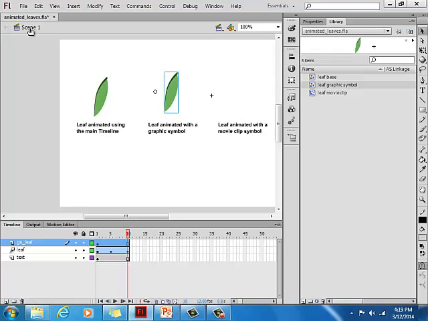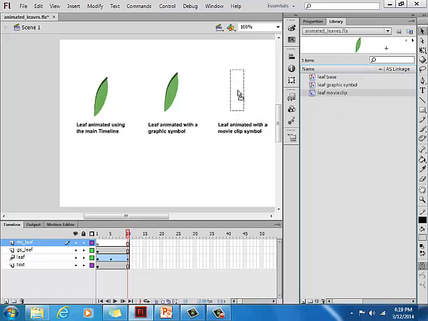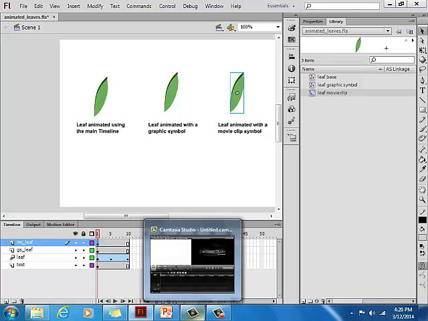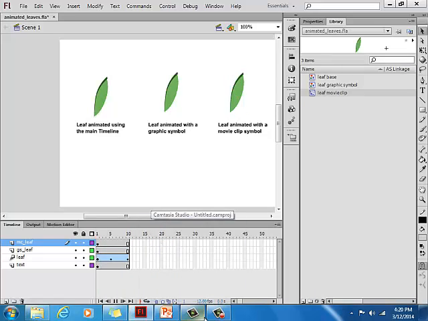Alright, now insert a new layer above GS leaf. Name it MC_leaf. Drag the leaf movie clip symbol from the library to the stage above the text as shown in figure 4 in your book on page 8-8. Click frame 1 of your MC_leaf layer, then press enter.